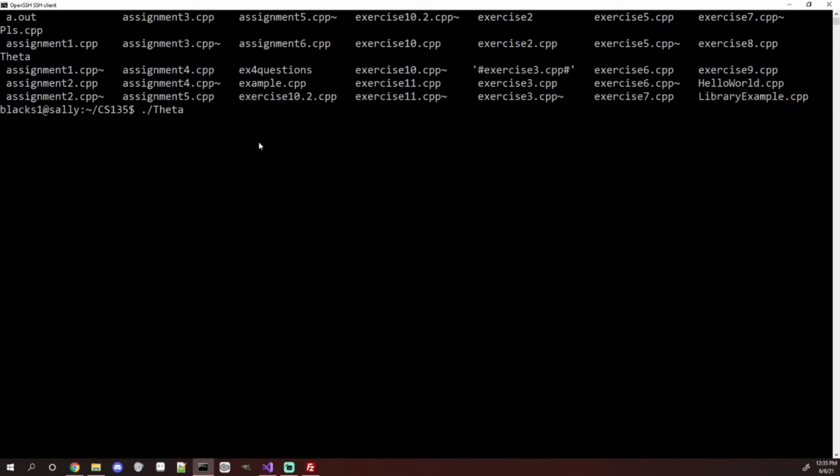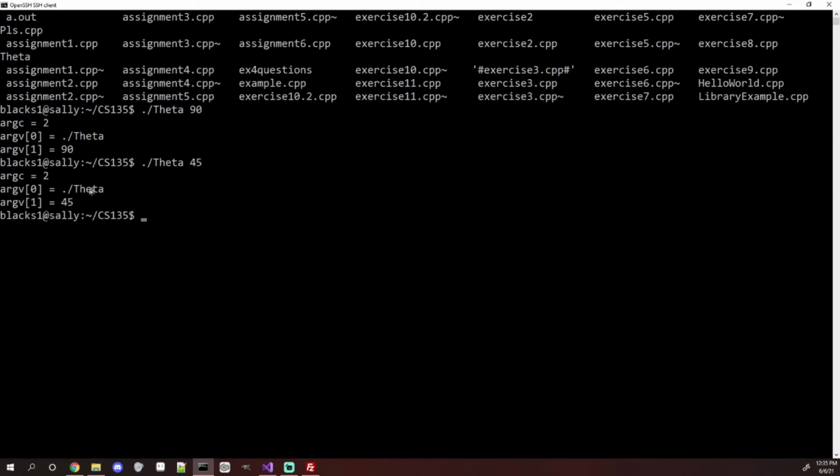And if we want a command line argument, the way we do that is we simply put the command argument directly afterwards. Here I'm going to do that with, let's just say 90 again, and you'll see that again we get an argument count of 2. Now the program name, rather than being that long string that was on my computer, it's just ./theta because that's the command that was used to run it, and then 90 is the first argument. And if I wanted to change that, I could simply rerun the program, maybe type in 45, and now you'll see that the first argument is 45.